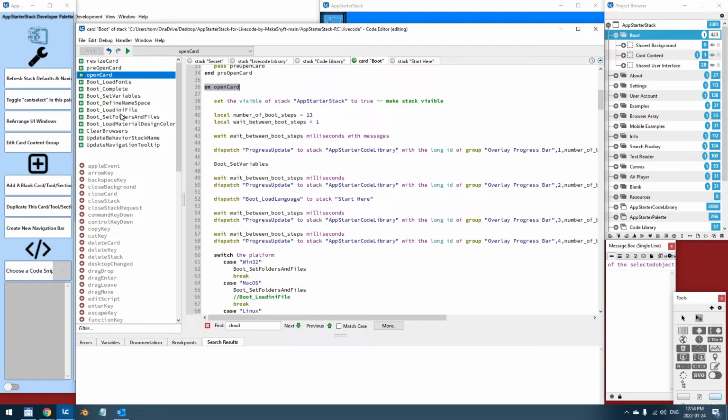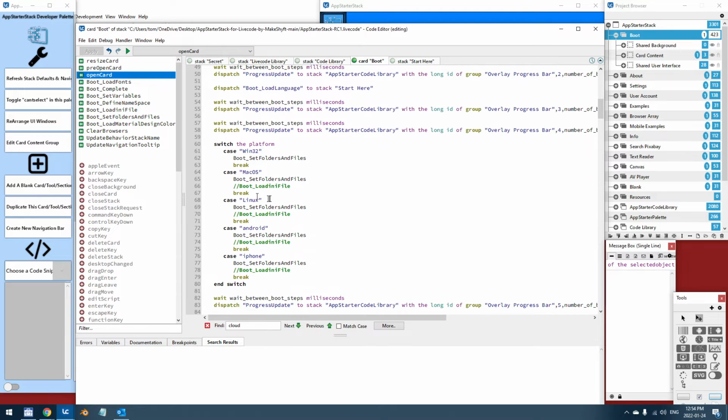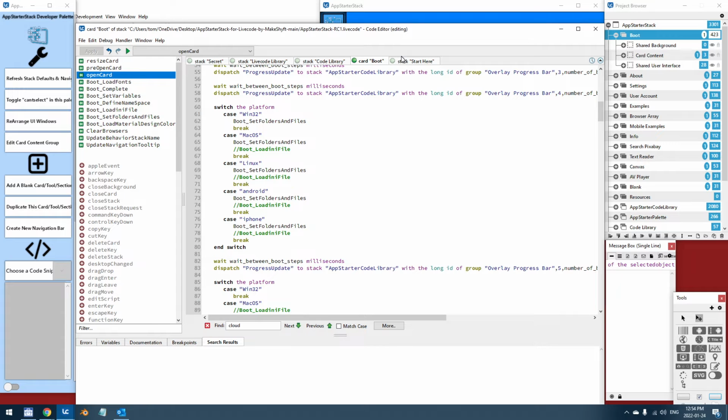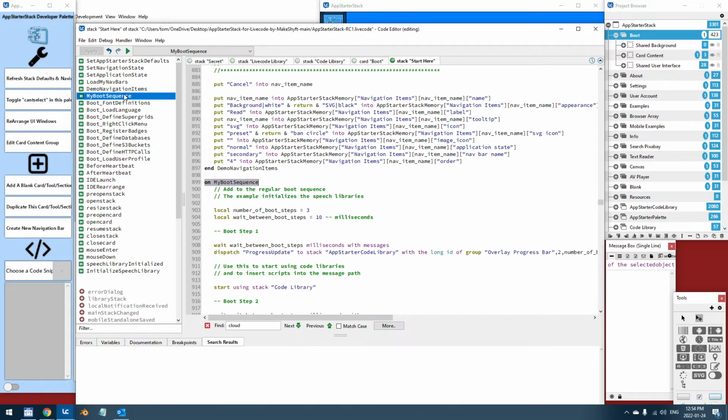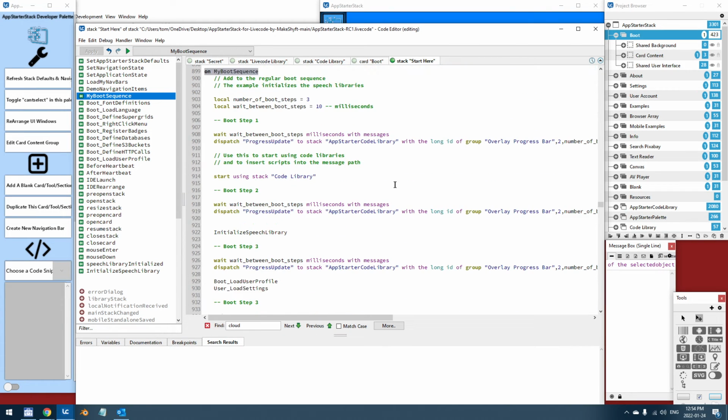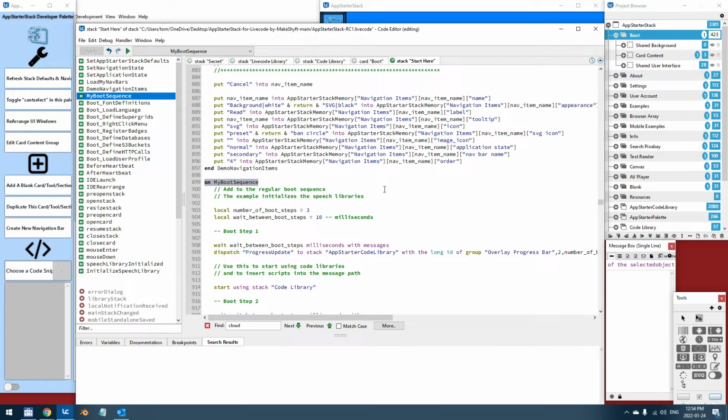At some point in this boot sequence, there is a handler that is run called MyBoot Sequence, where you add your own items that you want to be part of the boot sequence. That can be anything that's required for your application. The point of this is just to give you an easy way to initialize your stack and get the stack ready to be used by the user in whatever way it needs to be.